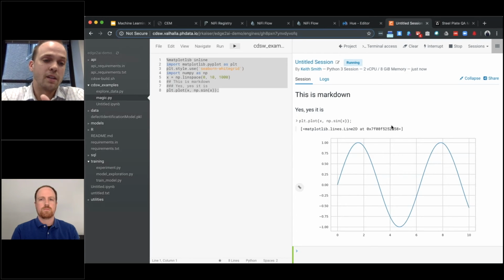The great thing about CDSW is they are using IPython magic, so we can do markdown, and we can do inline plotting and things like that. That's what we wanted to show you here. So when you're exploring your data, you still have that option. Now with CDSW 1.6, which was just released maybe a month or so ago, you can actually start a Jupyter notebook as your editor inside of CDSW, as well as RStudio or whatever your preferred editor is.